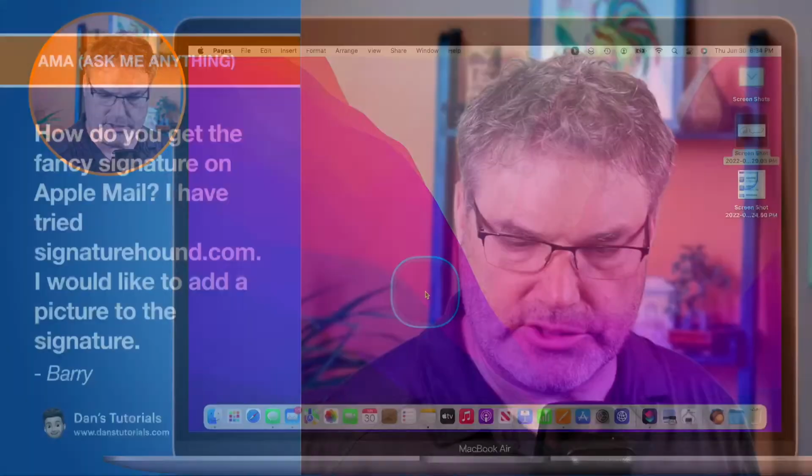The next question I have is, my MacBook Air is not syncing with my other Mac or an iPhone. And this is from John. Is John here? I don't know if he's here or not. The only thing I can think of with this is to make sure that everything is set to sync and you're signed in with the same iCloud account.